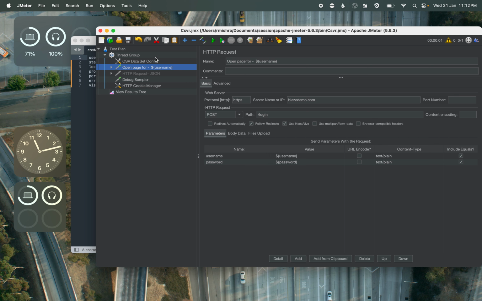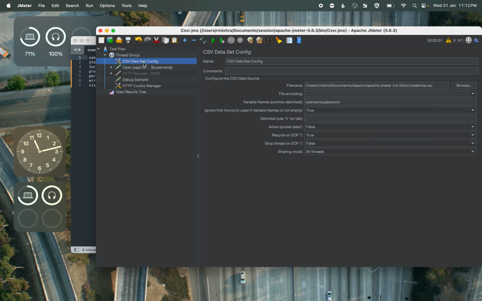So CSV data set is used to provide data from the outside. You can say it is a parameterization of JMeter. With the help of CSV data set, you can provide the username, password, some condition, precondition, how things will be, what is expected, and it is read line by line. Whatever variable you are using, you can use in your test cases.